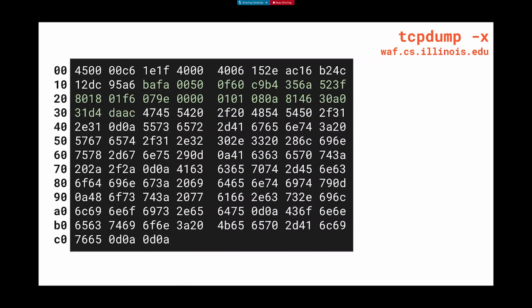Then there's something called TCP. That's the TCP part of the packet. And then there's something called HTTP. And that's the HTTP part of the packet. So these are common protocols that we agree to use so that we can speak to each other.